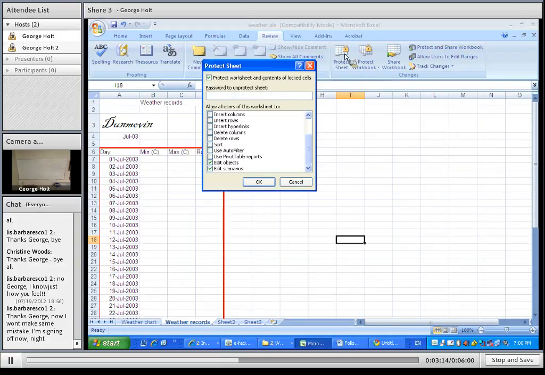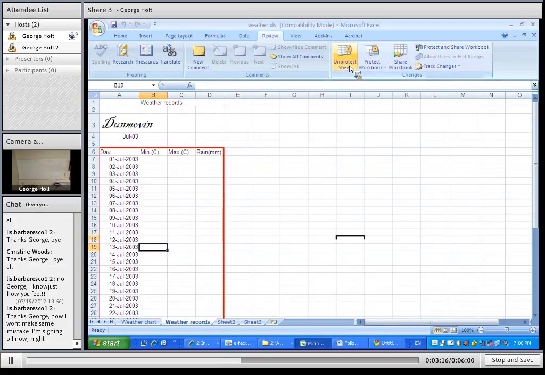Now, remember that now says unprotect the sheet. That means it is protected. So let's just see what we can do. I'm trying to click here on the date. I can't even select those cells. I can't do a thing, let alone type something in there. I can't even select the cell to make any change to it.